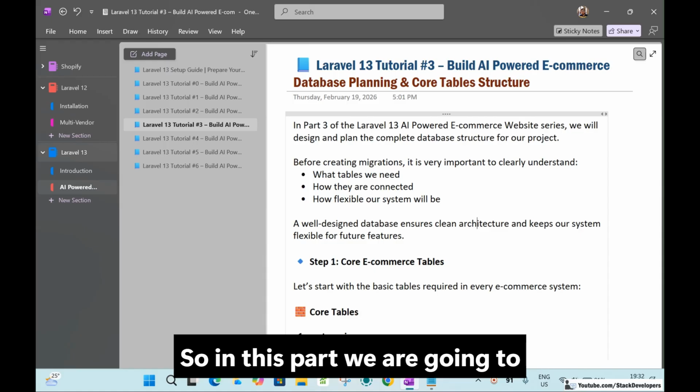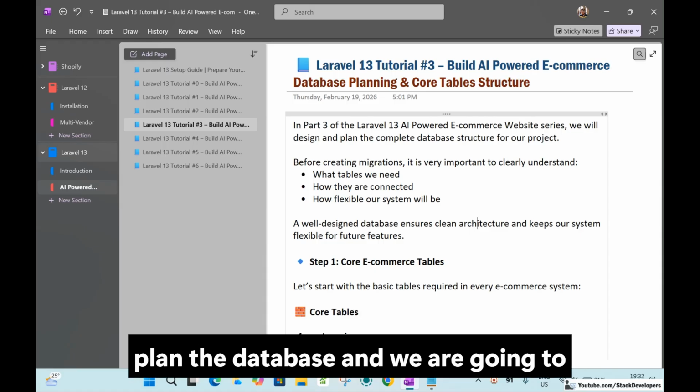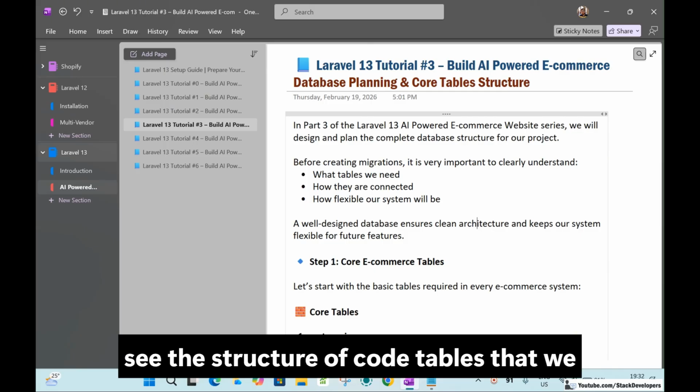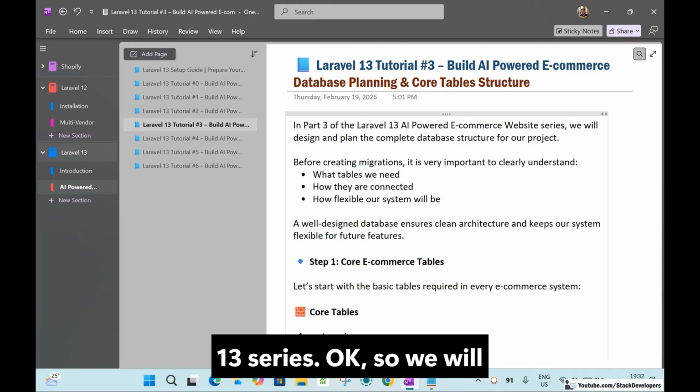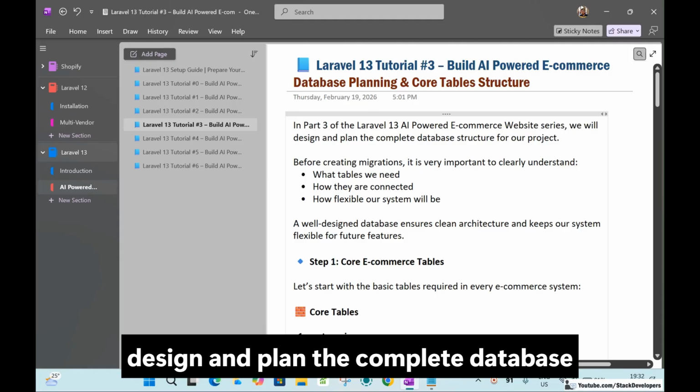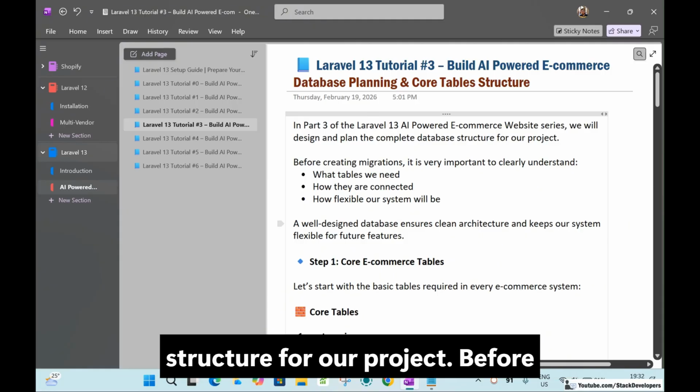So in this part we are going to plan the database and see the structure of core tables that we are going to add for our Laravel 13 series. We will design and plan the complete database structure for our project.